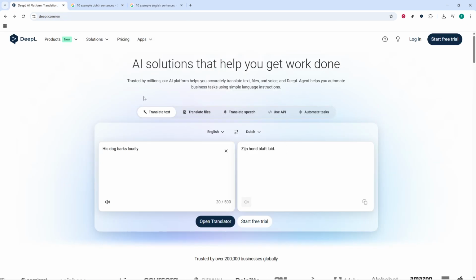As soon as your text is in, view the translation instantly on the right. DeepL updates in real time, so you'll see Dutch appear almost immediately. Read through the result and notice how the phrasing aims to sound natural, not just literal. If something looks off, try slightly rewording your English sentence and watch how the Dutch adjusts.